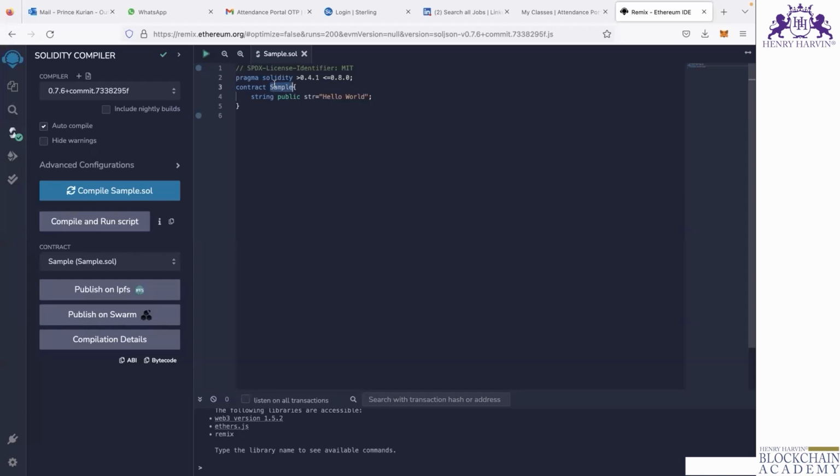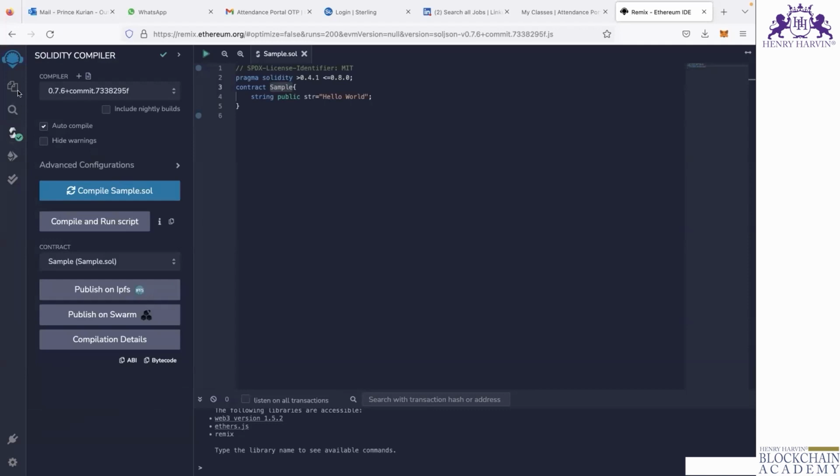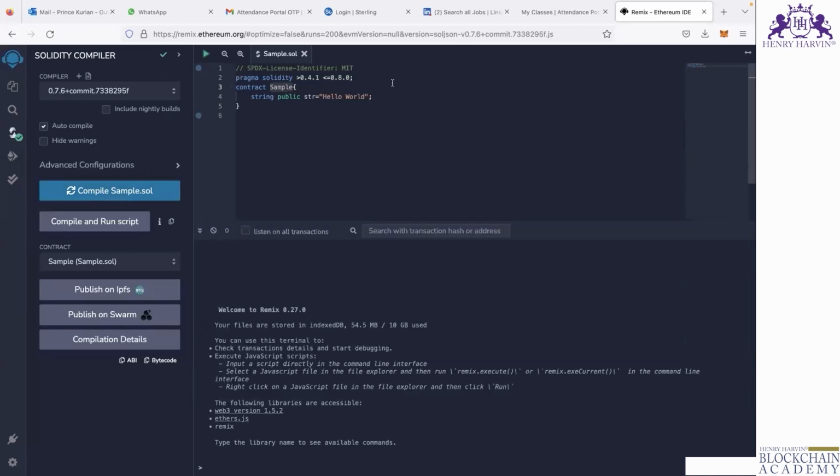Now you need to compile it. First of all, you write the smart contract, then you compile it. Click here to compile; this is the file explorer. In my case, I am making it auto compile, which means it compiles automatically. The first time you open it, it is not auto compile, so you need to compile manually. Compile sample.sol, click on this one. If any error is there, you can see the error over here. For example, if I purposefully write something wrong, you can see some error there.